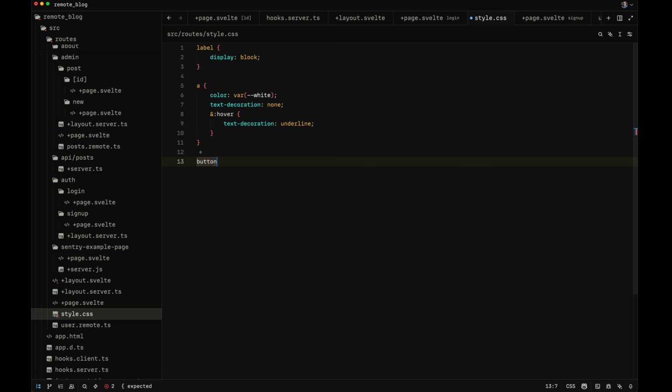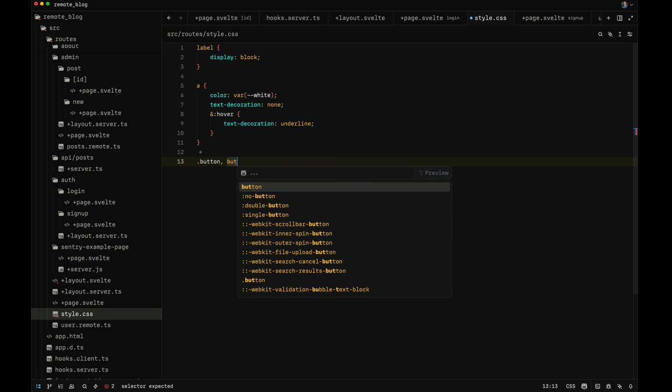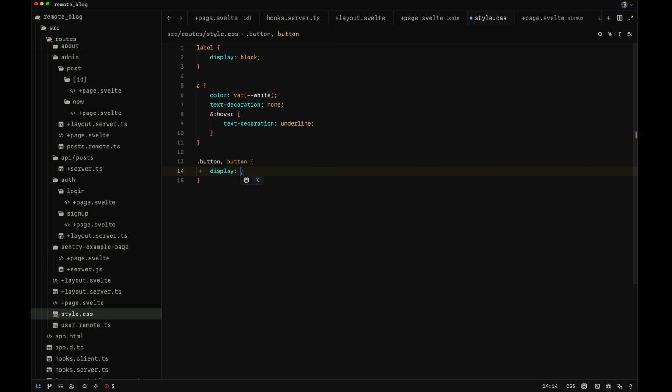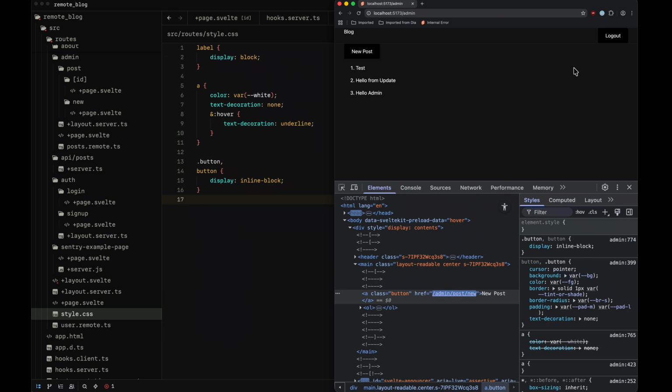We're going to say on button, on actual buttons and button class items, we're going to say display inline block, because anchor tags by default are not inline block. There we go. That solves some of this weirdness right up top here.